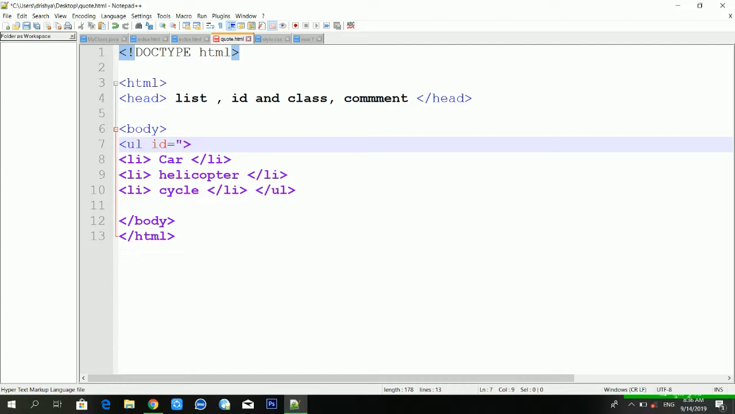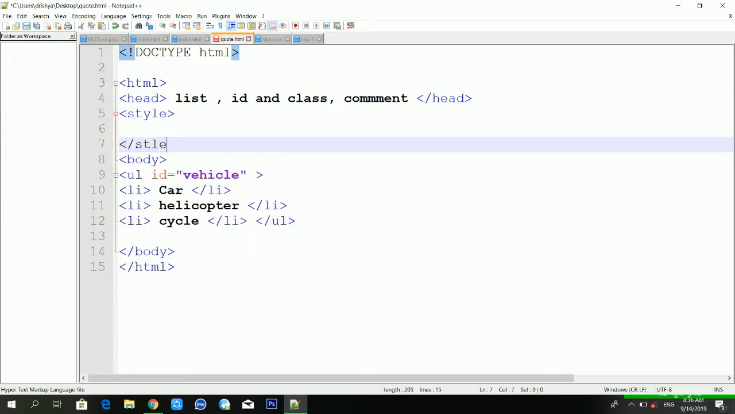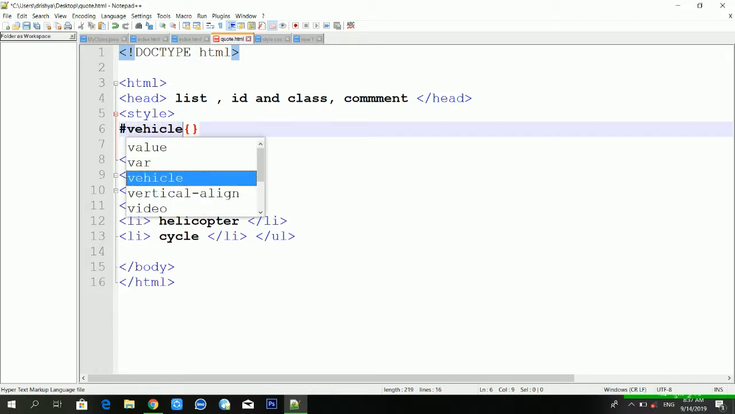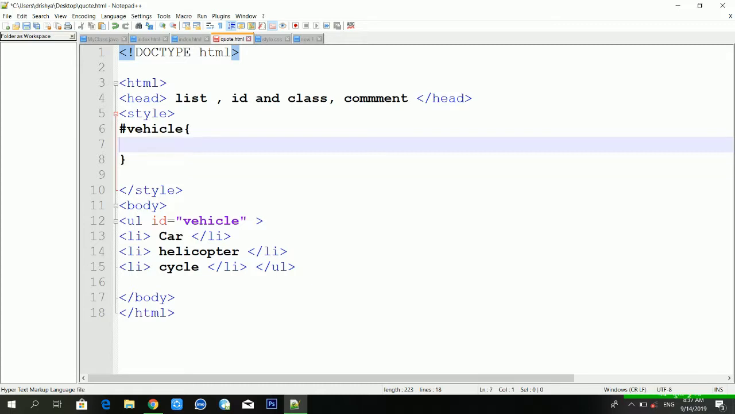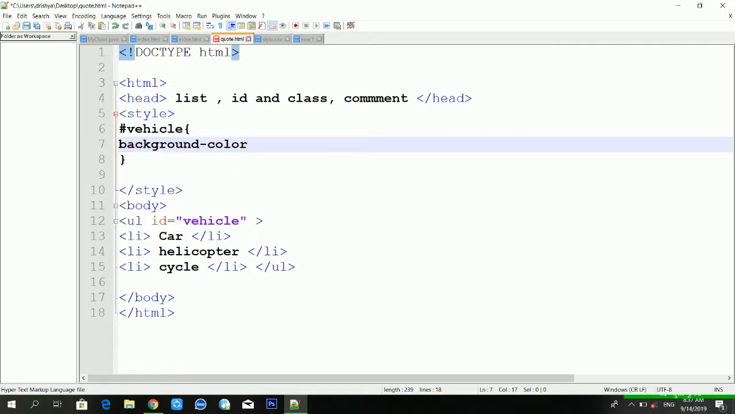So I'm just giving the ID name, vehicle. Next time when I use the style tag, when I use the CSS, I can use the ID vehicle, and in that time I can give lots of styles here, such as background colors. Let's say background color red.